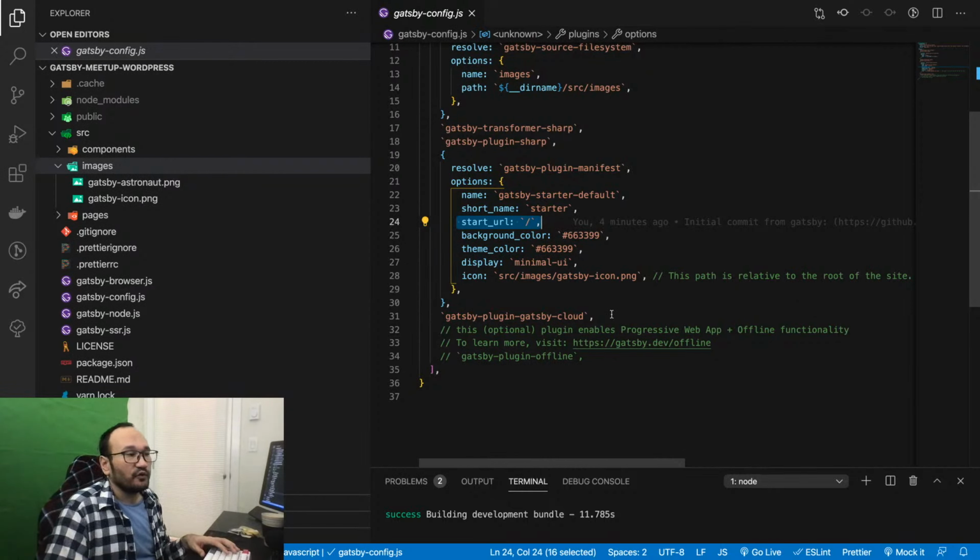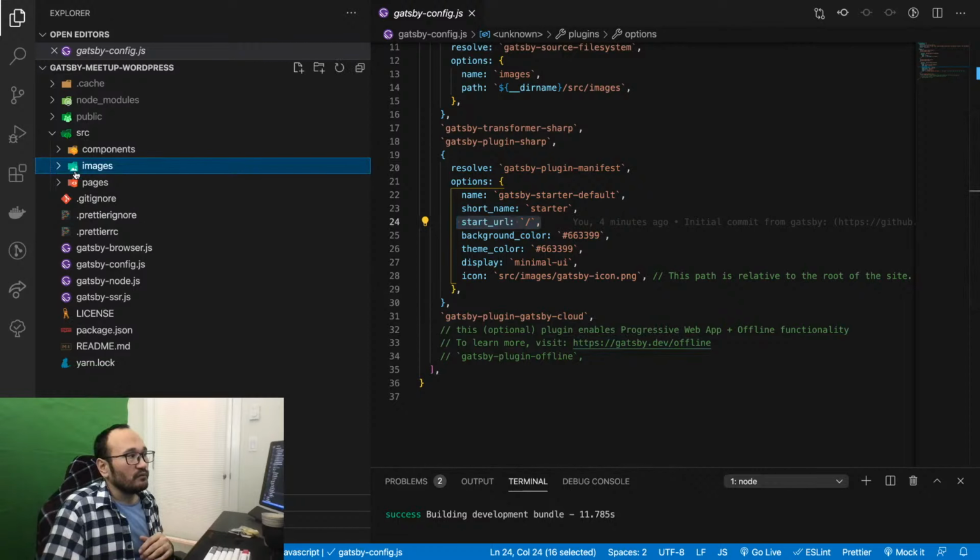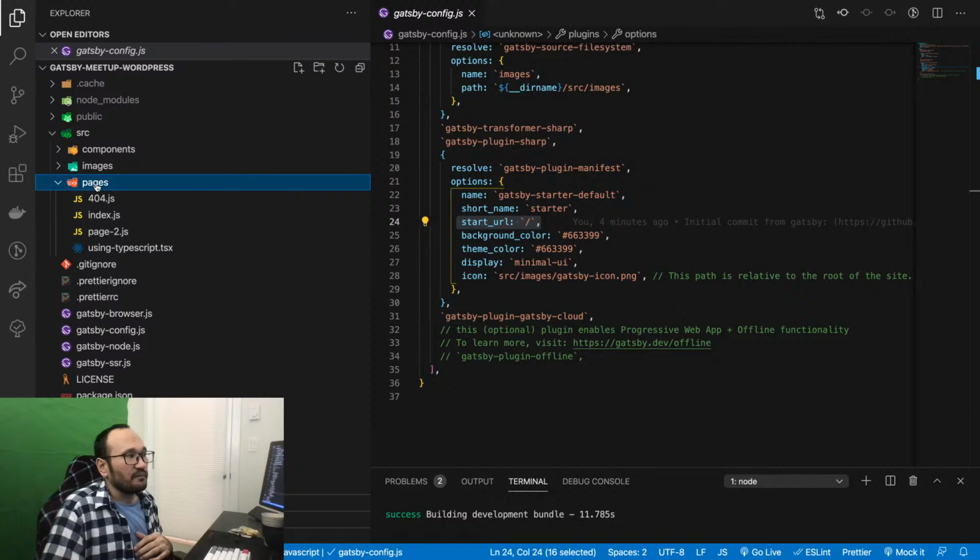So let's forget about that. Let's go to the presentation. So this was how we generate the Gatsby project on your machine. So what is this? You have pages. In the pages, you have 2 pages here.